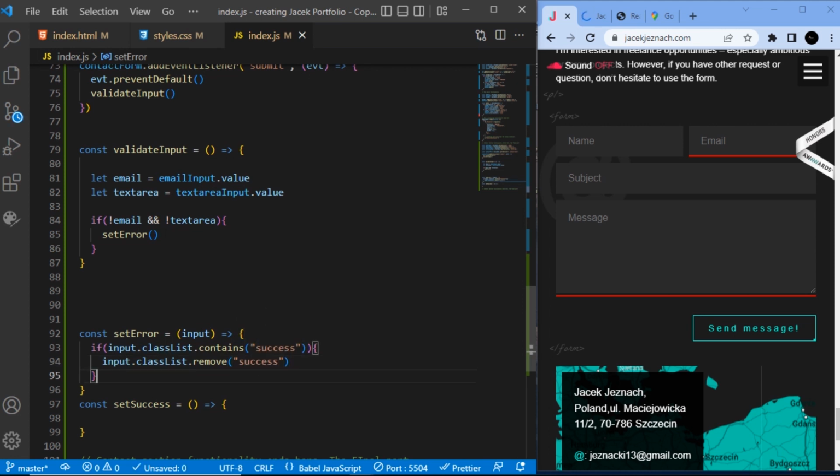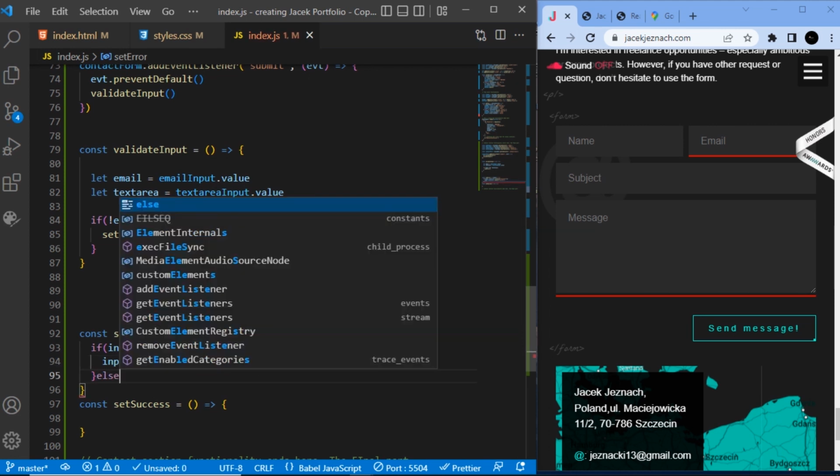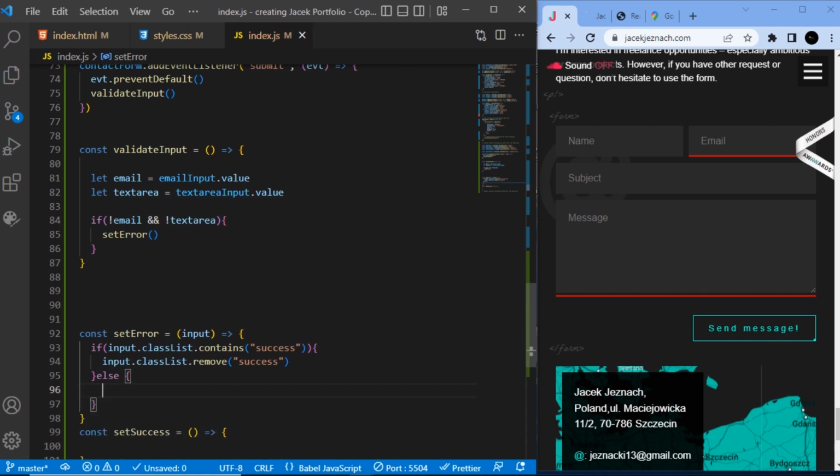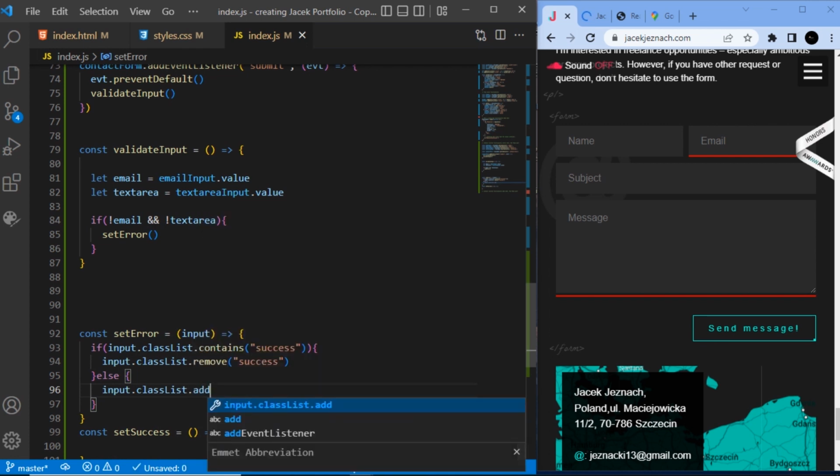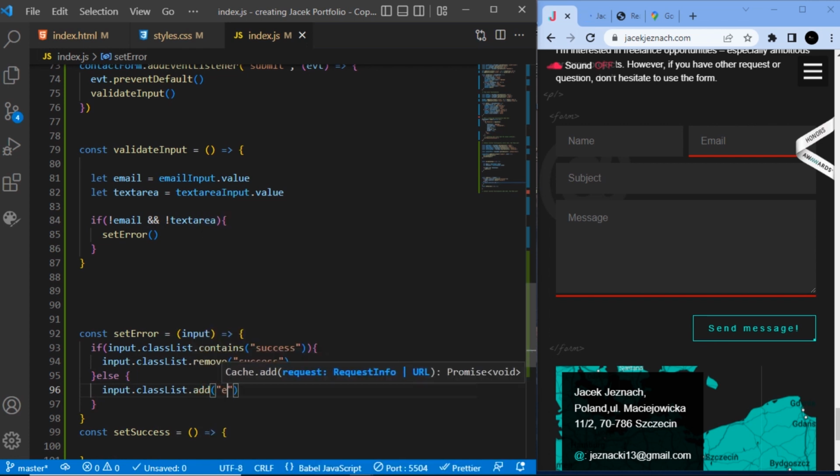And now else, if that is not the case, we want to add the class of error. So we're going to say class list dot add error. We're going to create those classes in our CSS very soon. Okay, so that is one thing.